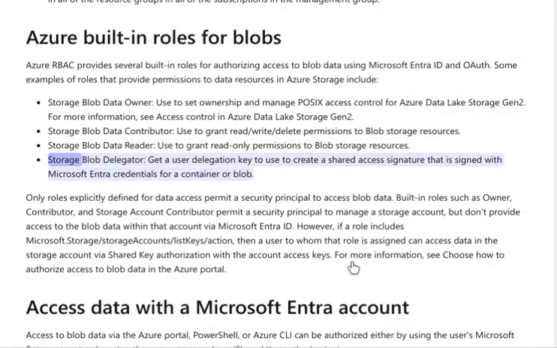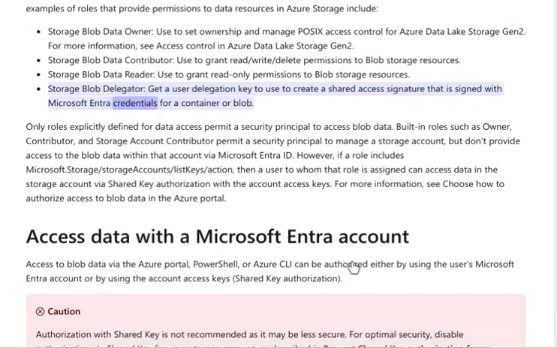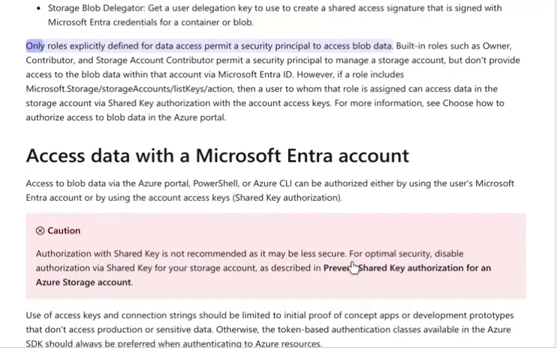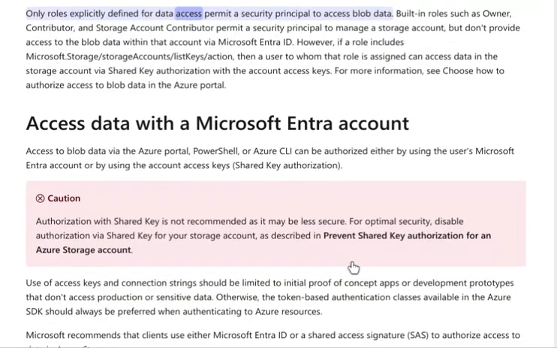Storage Blob Delegator, get a user delegation key to use to create a shared access signature that is signed with Microsoft Entra credentials for a container or blob. Only roles explicitly defined for data access permit a security principal to access blob data. Built-in roles such as owner, contributor, and storage account contributor permit a security principal to manage a storage account, but don't provide access to the blob data within that account via Microsoft Entra ID.